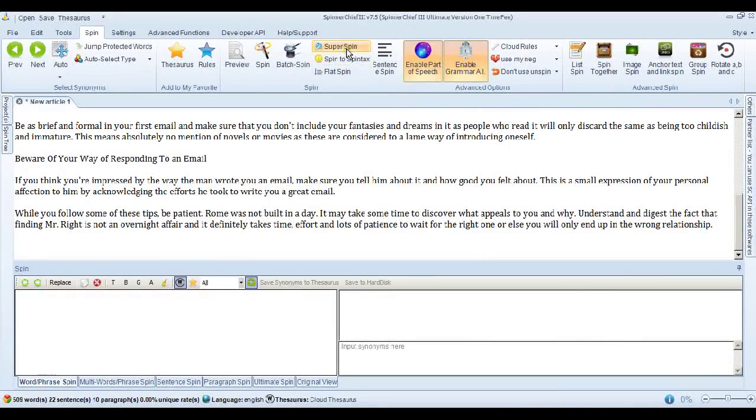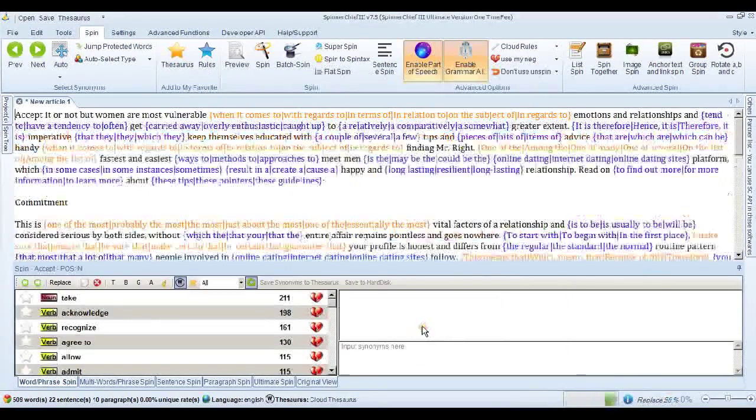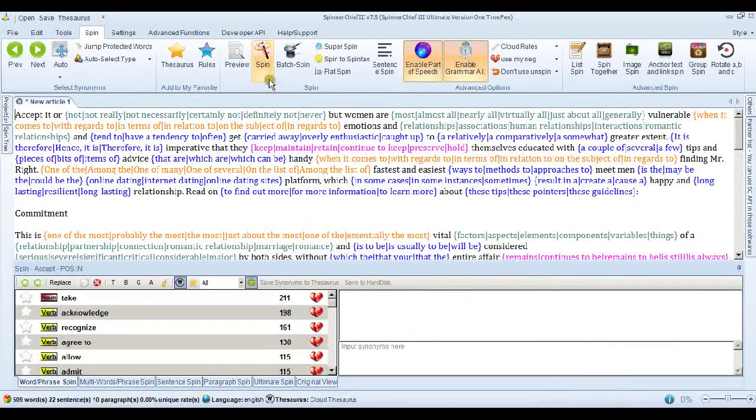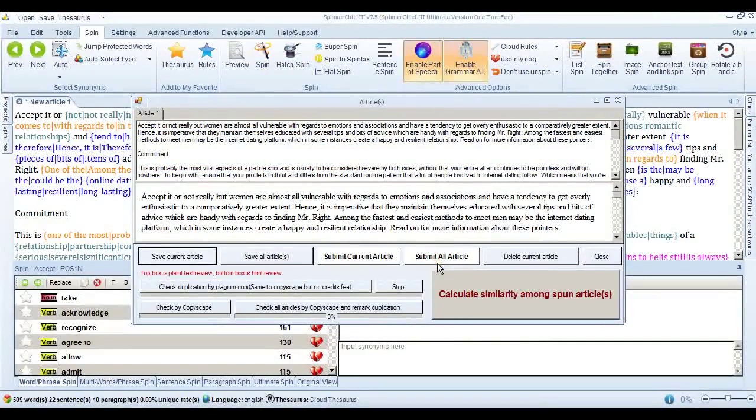And normally what we'd do is go into the SuperSpin interface. That's the default settings. It's on spin to readable and unique. So when we spin it, you're going to get a very human readable article, and hopefully it's going to pass Copyscape. So if we spin it, it's very fast when it does that. Go into the normal spin interface, spin the article, and check by Copyscape.